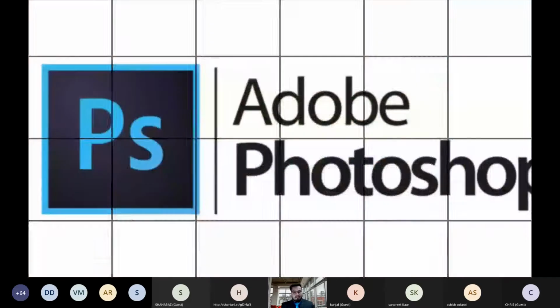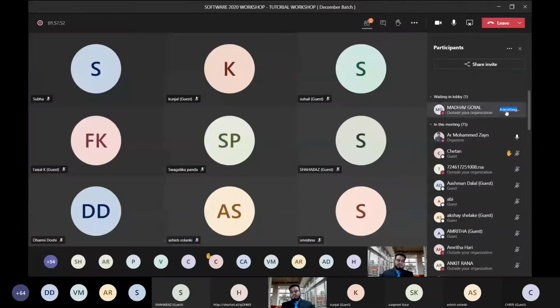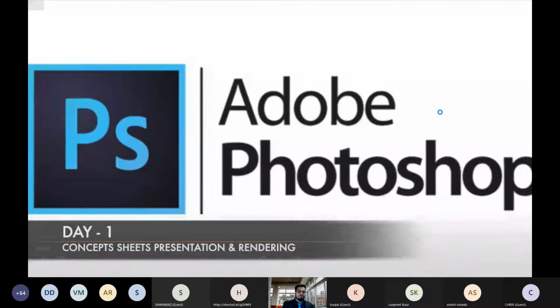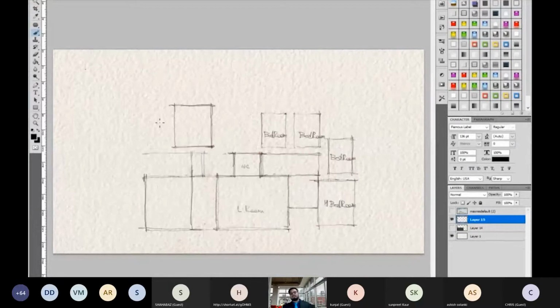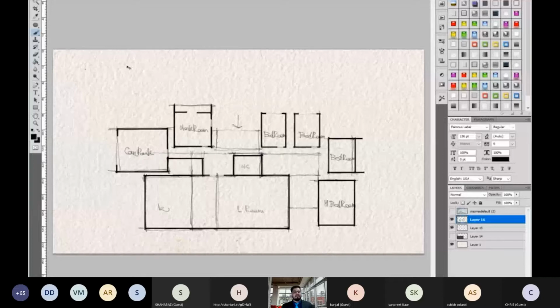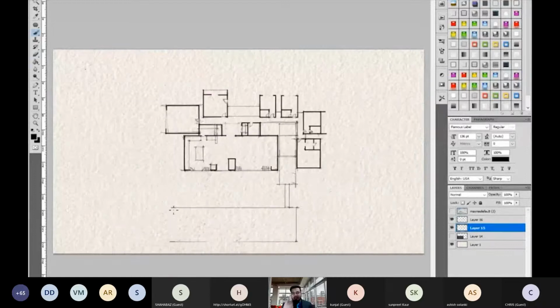Lumion is amazing. Okay, then at the end we will try Photoshop, a very nice software, the presentation software. On day one we will learn some nice conceptual floor plans. As you see in my video, I'm trying to explain very nicely and very easily, with the help of SketchUp brushes and all those things, how we can generate our ideas.